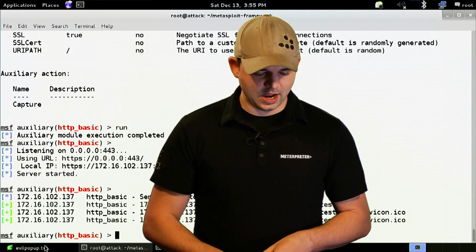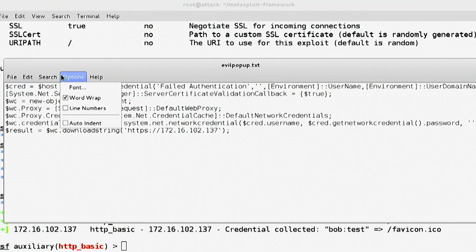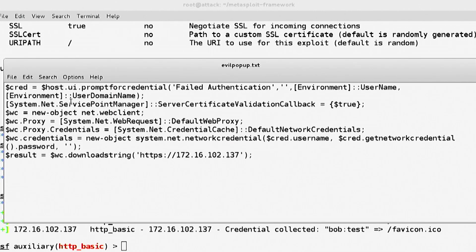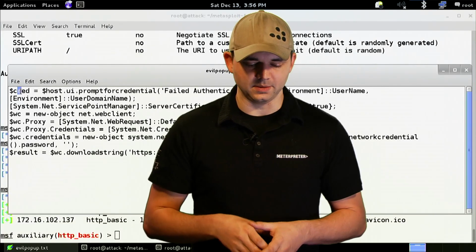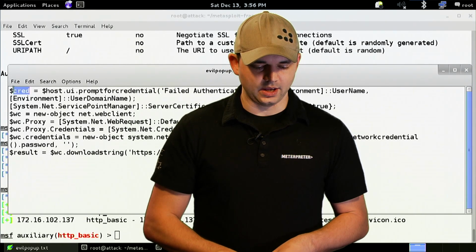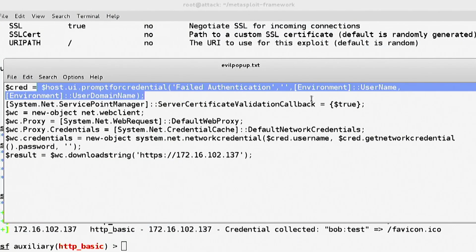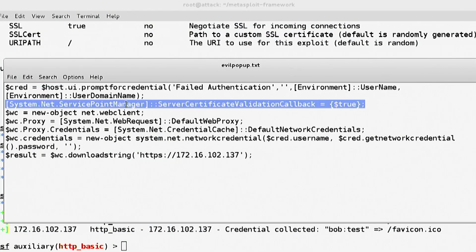I've already typed this out, and I'm going to make this a little bit larger just so you guys can see it easier. This is all PowerShell, this is not Metasploit. So we have a cred variable that says get credential, it says failed authentication. It says don't look at the server certificate.